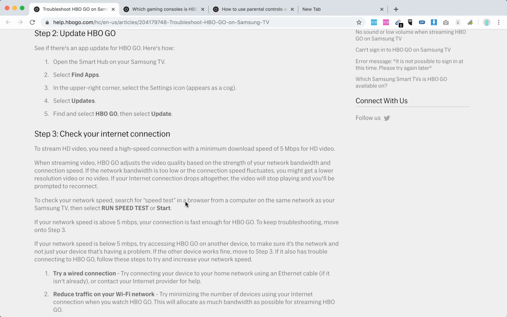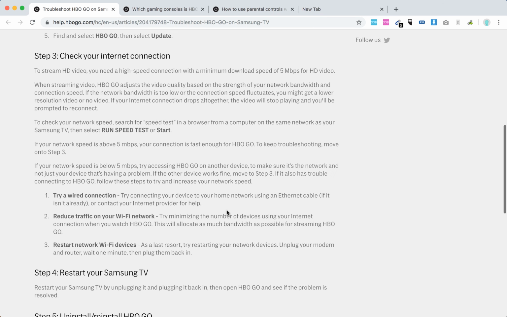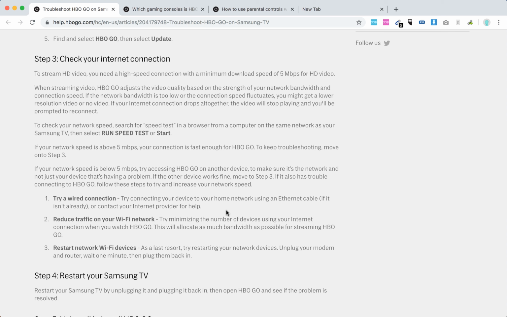For example, you can just search for speed test on a browser from a computer on the same network as a Samsung TV and then select run speed test or start. If your speed is about 5 megabits per second, your connection is fast enough for HBO GO. But again, you need to make sure first that there aren't other people or other devices using the same network, so just reduce traffic.